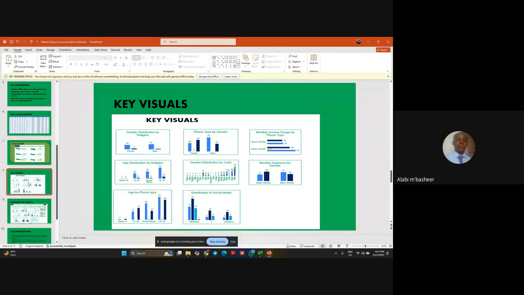The monthly income range by phone type, we can see that the features as shown, only 2 data has nil, which is probably explained that the students are enjoying the free data, not actually data. So you can say just 2.